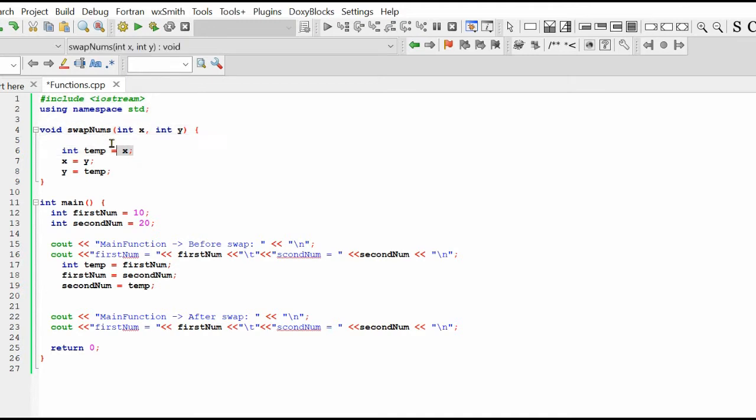Here integers x and y are the parameter variables, and temp has been declared as a temporary variable. In a very similar way to this logic, the x value will be assigned to temp, then the y value will be assigned to x, and then the temp value will be assigned to y. So we will observe changes here in this function between the two variables.